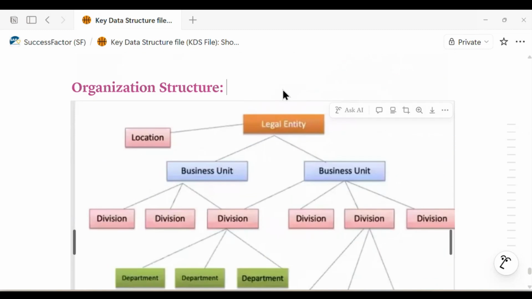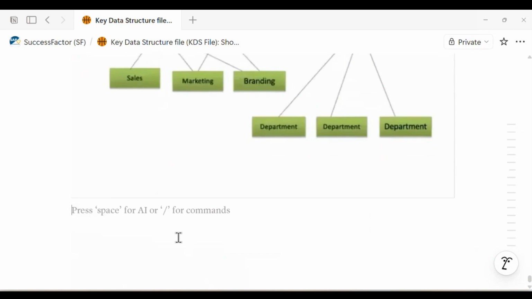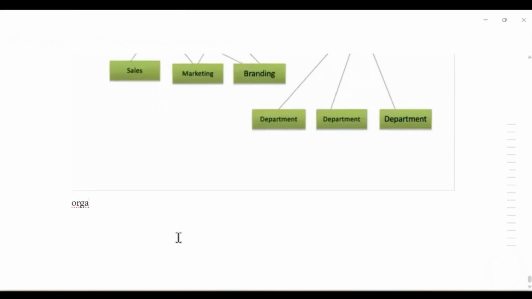So simply we say that organization structure represents the hierarchy and reporting lines of an enterprise. Okay.